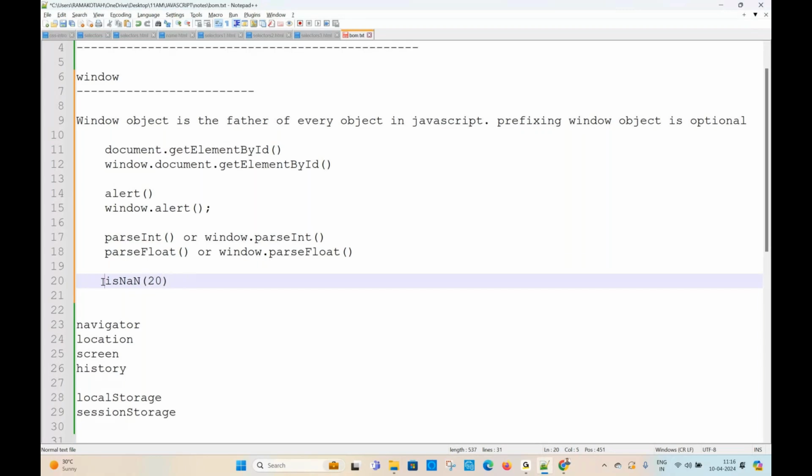This is actually part of the Number object, but don't worry about it. It is for checking what type of data it is. isNaN will tell you what it is. By using isNaN, I can understand whether this is not a number, whether I want to convert that into a string, or the string I want to convert into a number. So after checking, we can apply this method. Okay, right, window object.